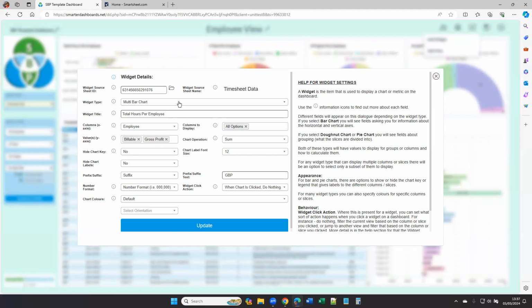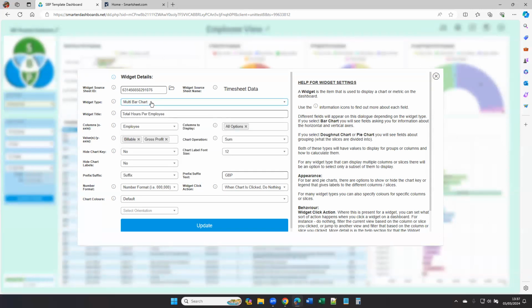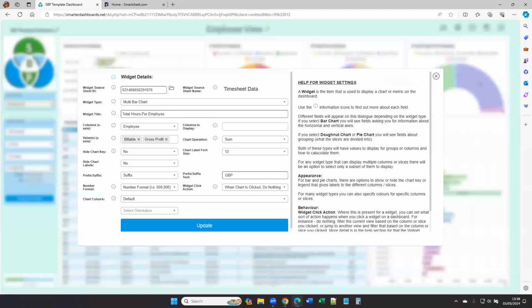You can select the widget type here from the list. As you can see, we've got a great selection of types available. And we can enter a widget title just here. The rest of the options are type specific, so let's take a look at some of the variations. This widget is a multi-bar chart displaying two sets of data, billable and gross profit, plotted against each employee. This particular chart is configured to have horizontal orientation rather than the default vertical, so the X and Y axes are transposed.